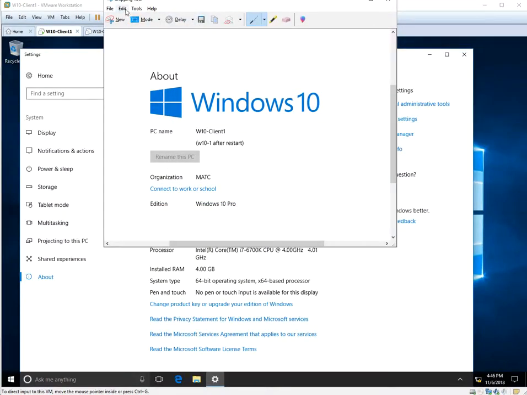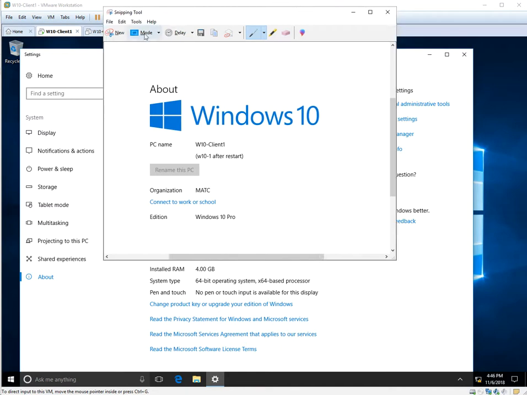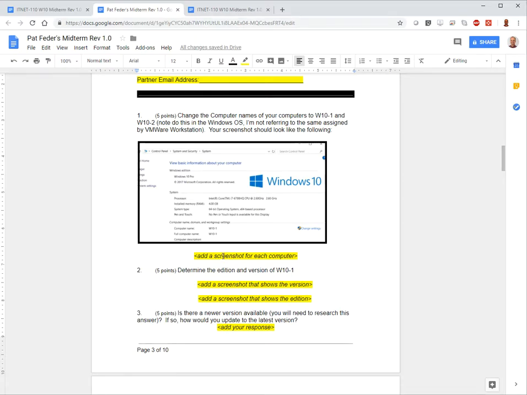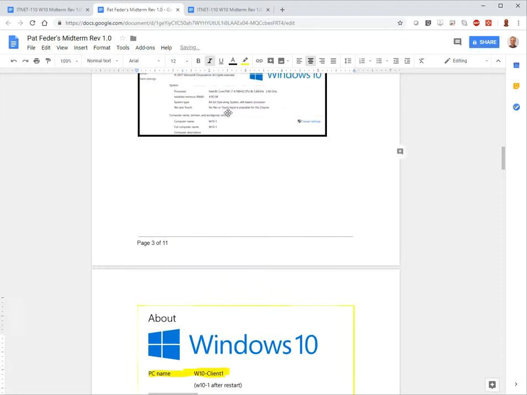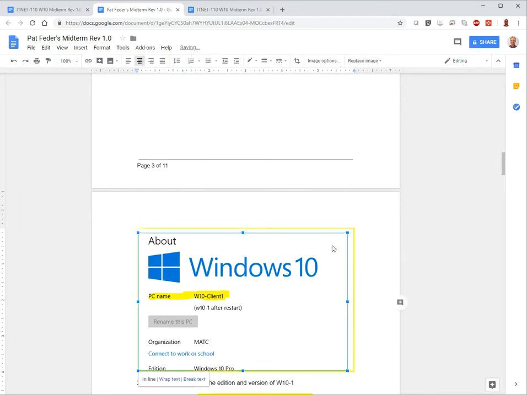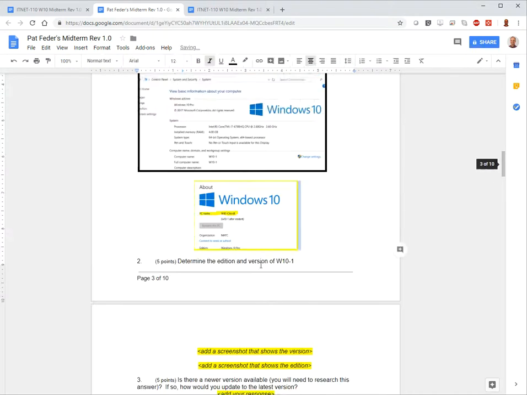Good. You could even highlight it for me, so that way, Pat, this is the answer. Edit, copy, and then go to your copy of your midterm and add a screenshot for each computer. So here's the first one. Paste it in there. All right, that's the first one done. So you get the idea.